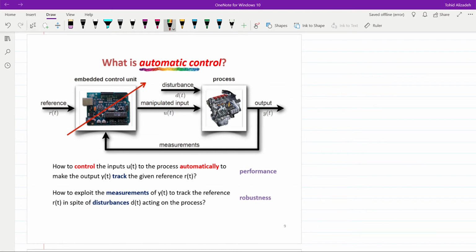In the case of automatic control systems, the manual operation is replaced by, in most of the cases, electronic components. Here you can see the main elements, let's say, or the structure of the automatic control system. Similar to the previous case, we will have the reference, which is shown as r(t). Then there will be some control unit, embedded control unit that you could see over here.